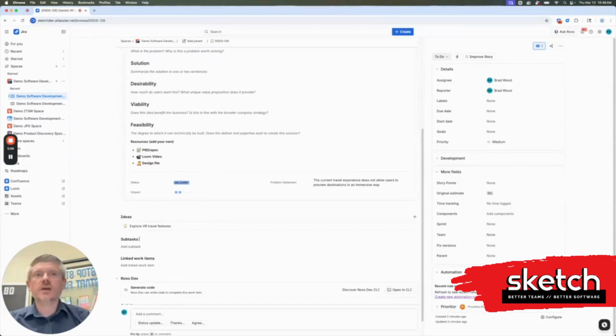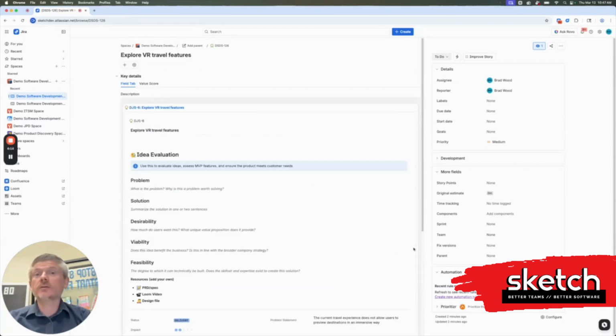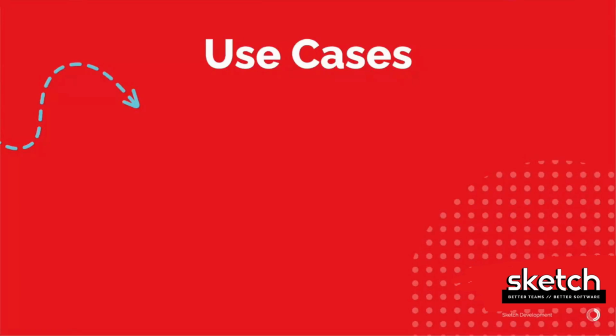One other thing is there's this section called ideas, and you can see that idea has been added to this section. And then if I want to add additional ideas to this section, I can add them with this plus button here. So I really like this feature of JPD. Again, it is all out of the box, no automation required. But if you do not have access to JPD, you can use automation to do something very similar over on the Jira side.